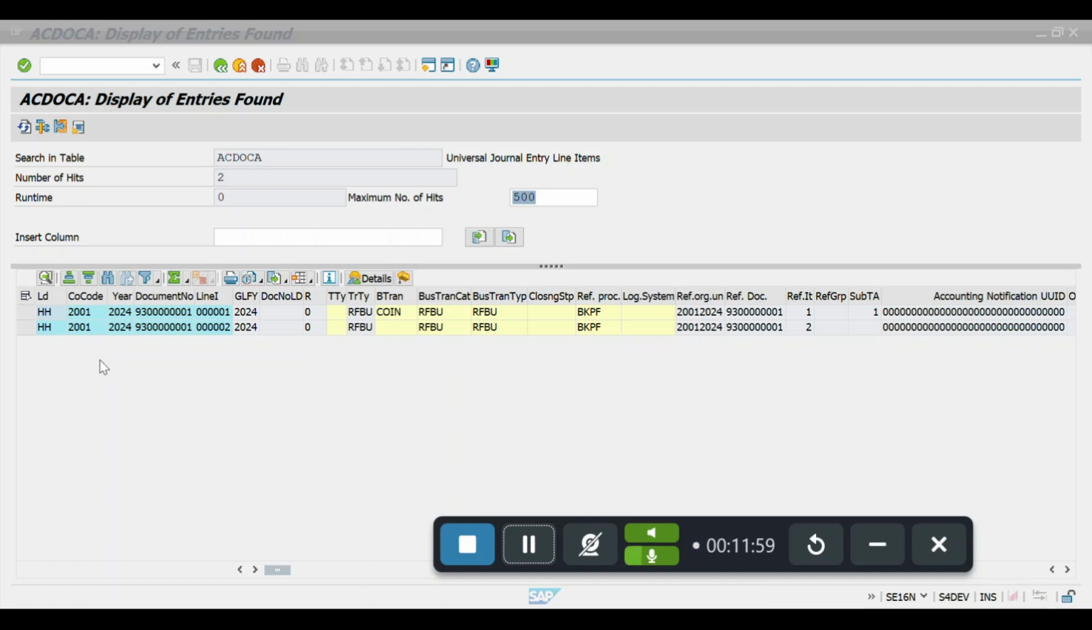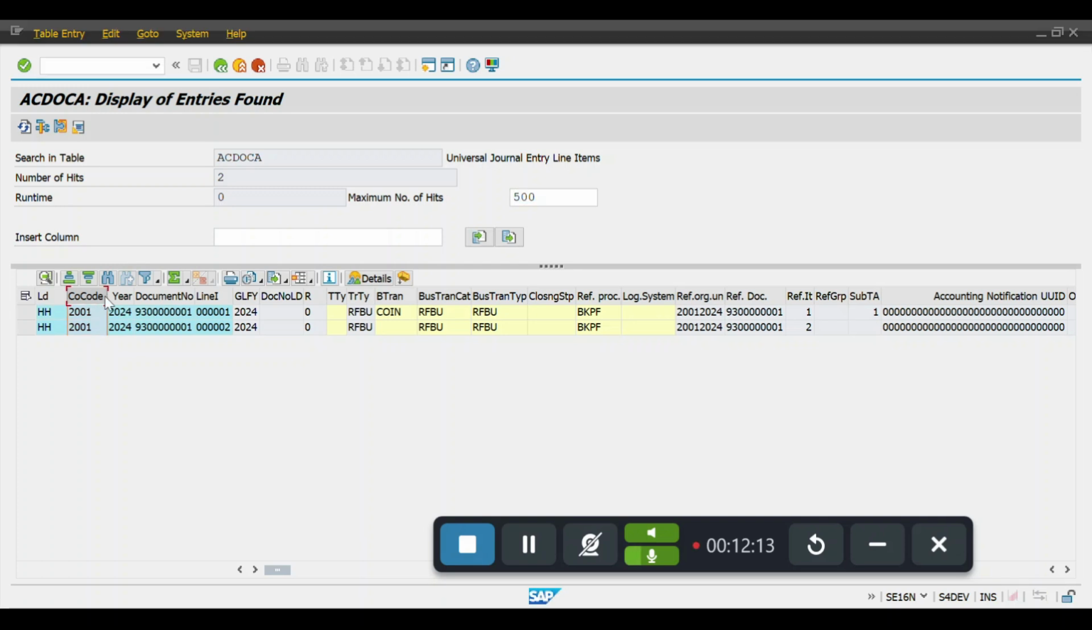So here we can see the document which I posted specific to the non-leading ledger. It is only stored in the non-leading ledger. It will not flow to the leading ledger. At table level, we can see I have given the selection parameters: company code, year, and document.